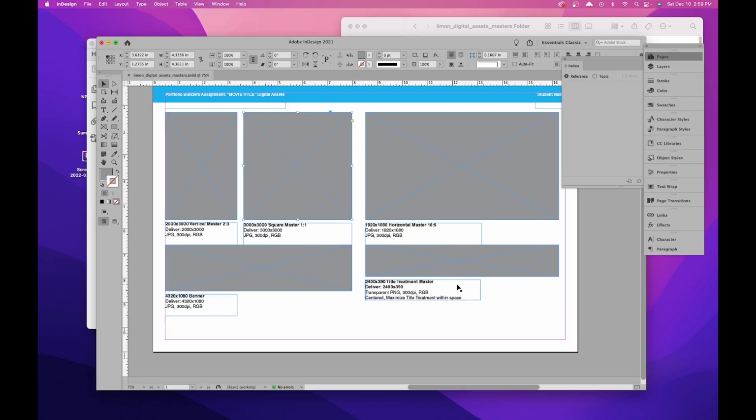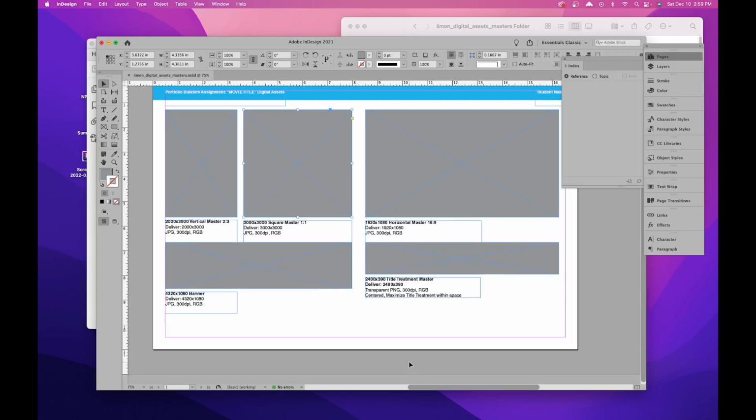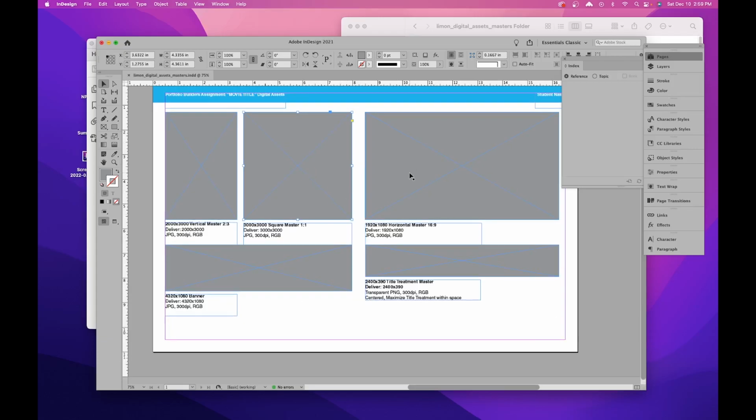So typically, companies will require you to build a set of what's called masters, which are common sizes like this, and then sometimes they have specific sizes that they need. So we are just doing a small set.